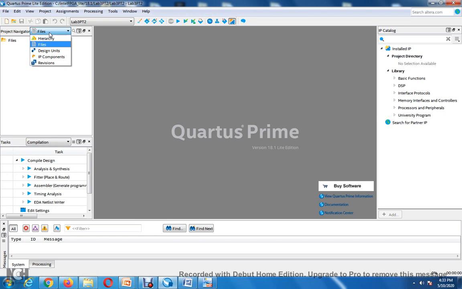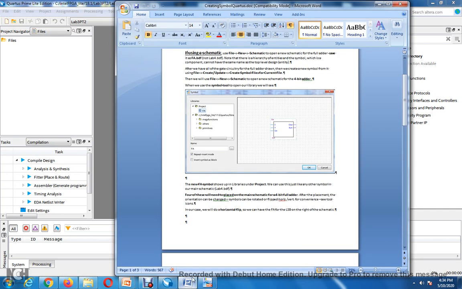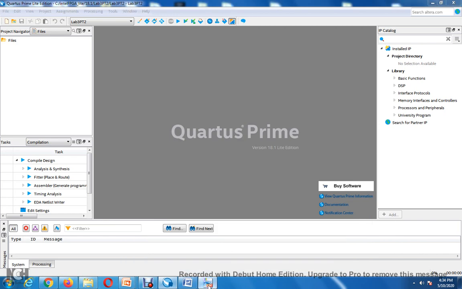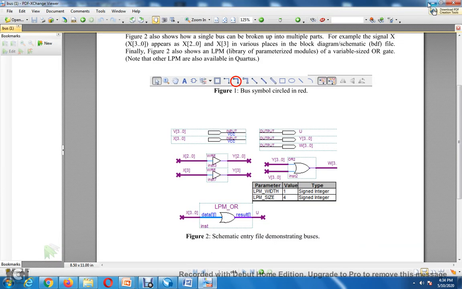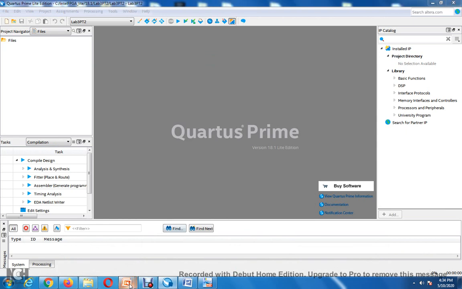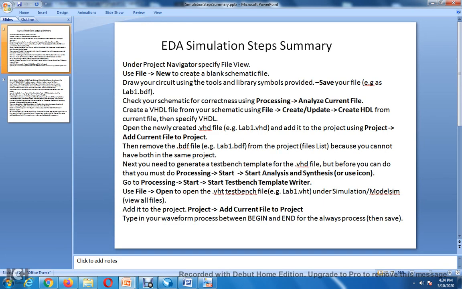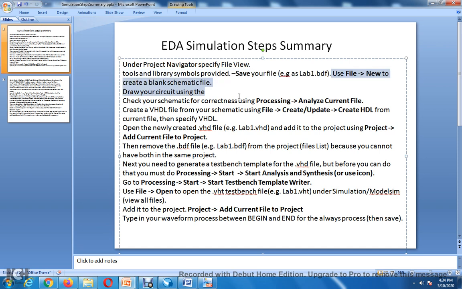So you're going to change hierarchy view to files view. Then, since you're new at this, you probably don't know what to do next. You go to the simulation step summary. You need to do File, New to create a blank schematic file and save it as, in your case, lab3 part 2.bdf. And then this will tell you step by step what to do. Once you've done this already, you only need summary steps.